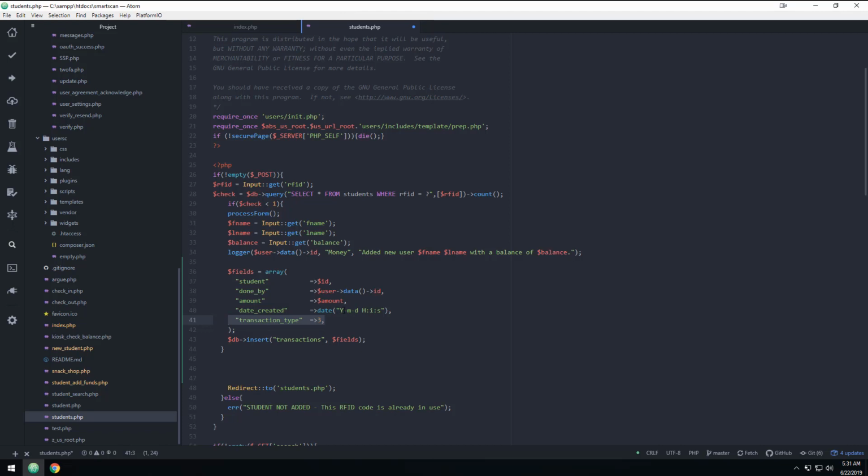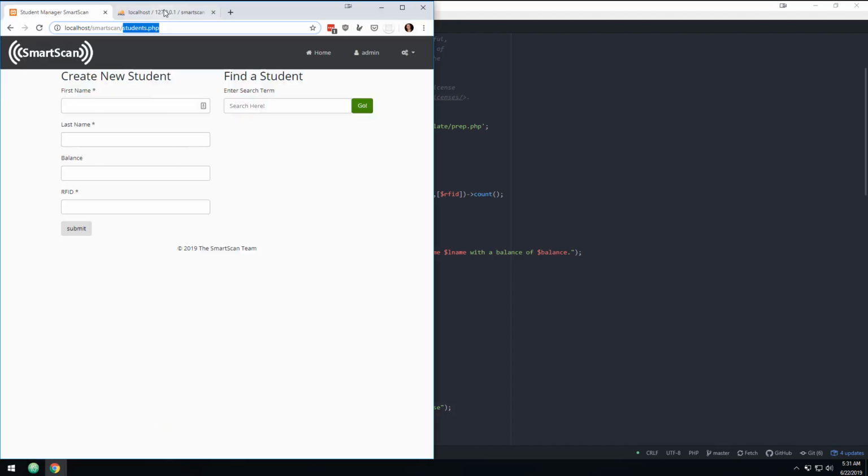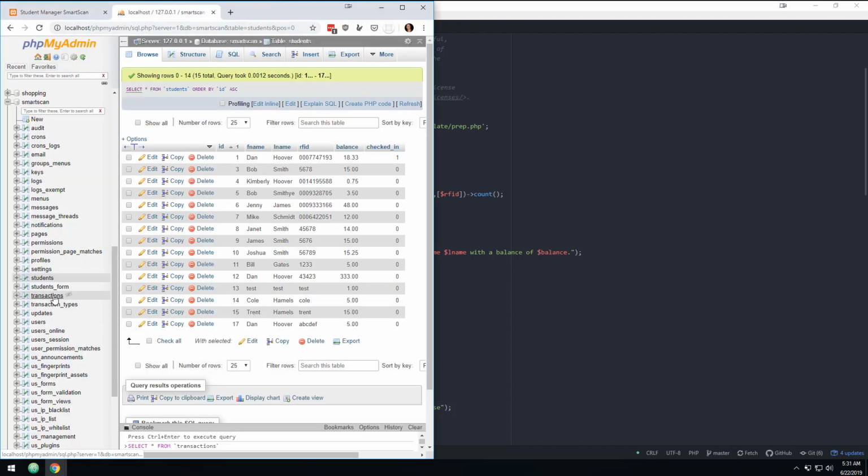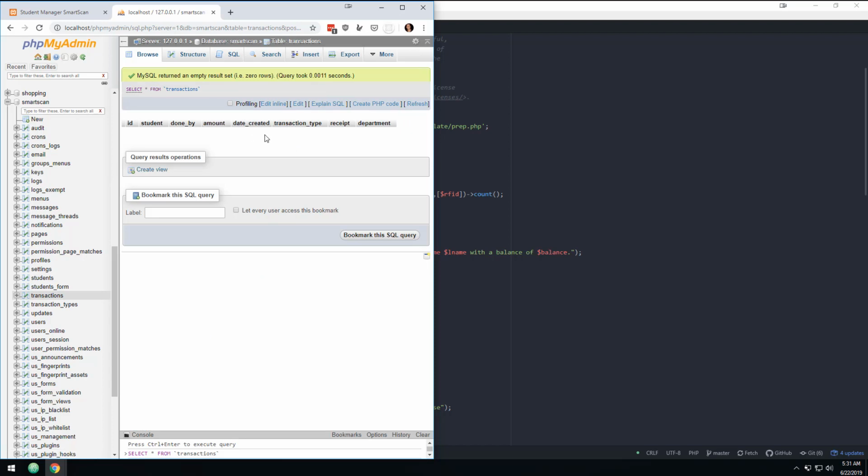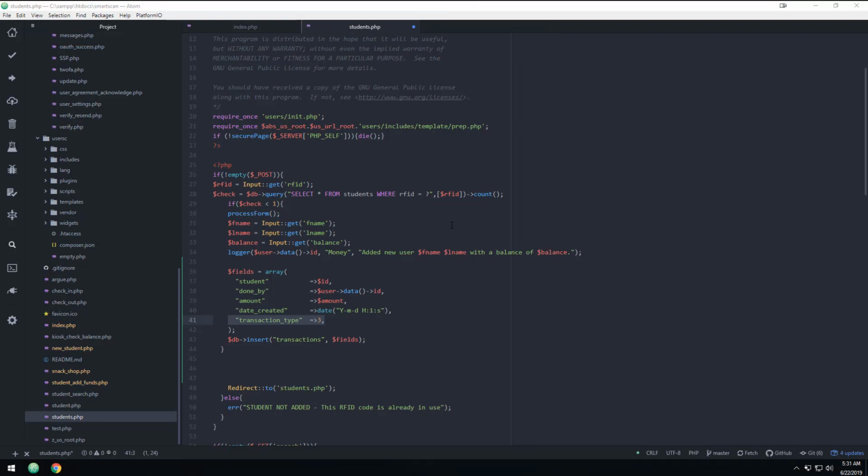So we're adding the date created, and if you look back here, you can see that on these transactions, we're showing what date the transaction happened and all that. So the amount, we didn't use the variable amount here. We used the variable balance because this is their initial balance. So we're going to go ahead and put that there. The user ID is fine because this is the logged in user ID.